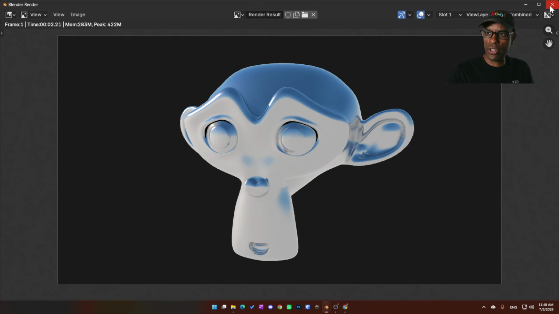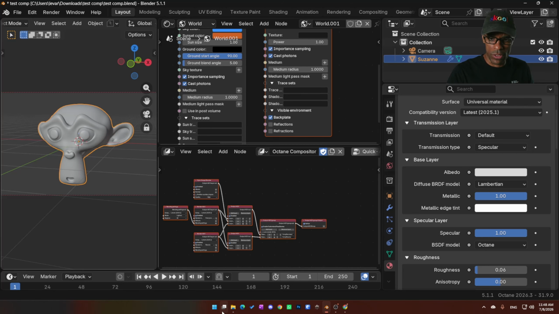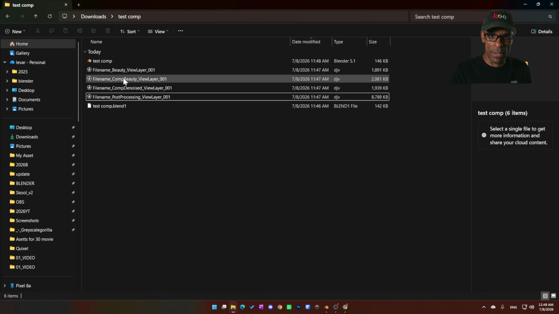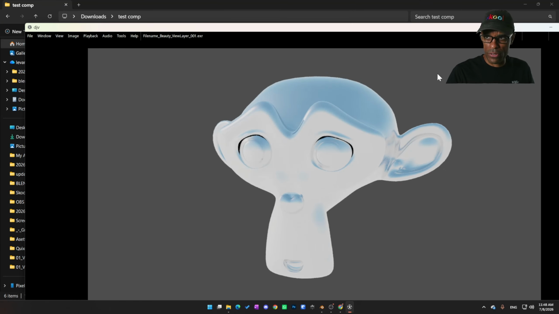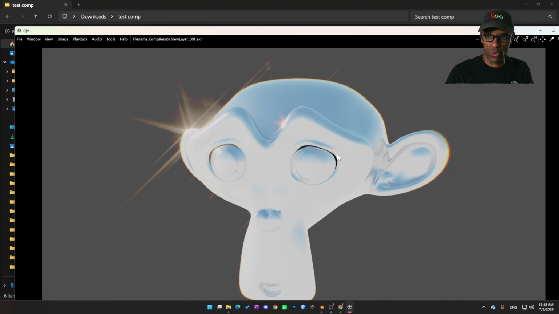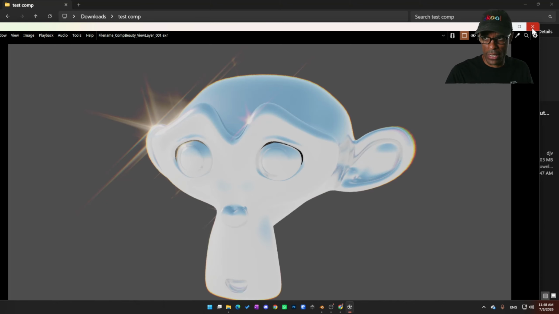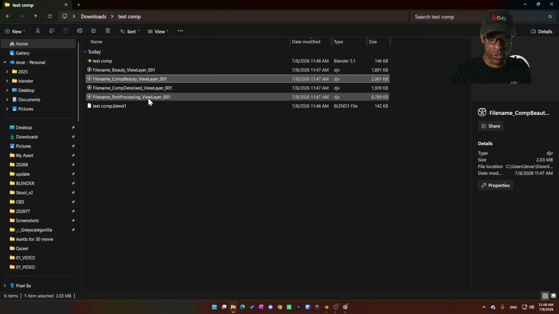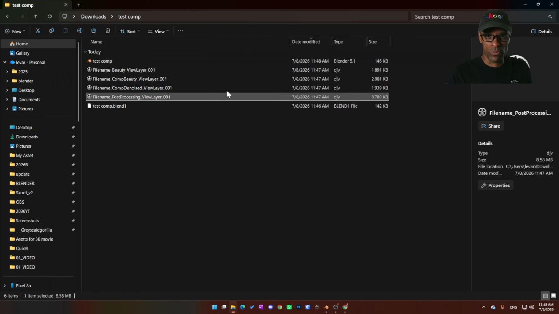So now if we also jump back, we should also have those files in the output, right? They basically outputted the same thing. There's that. Our next one, comp beauty, right? And again, this is washed out because we're looking at an EXR, okay? Remember, we're looking at it in raw linear. It's not converted for the monitor. And then post-processing, boom, very simple.